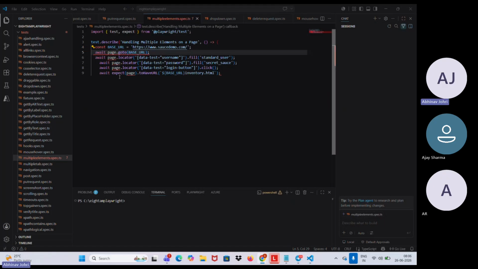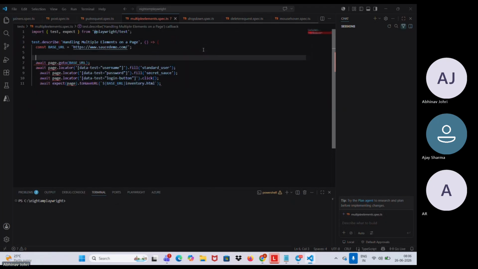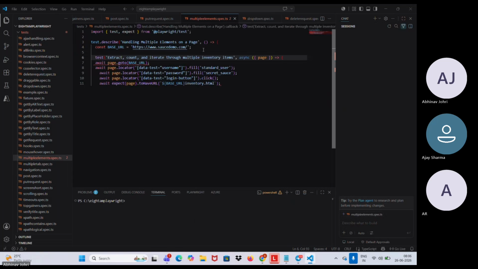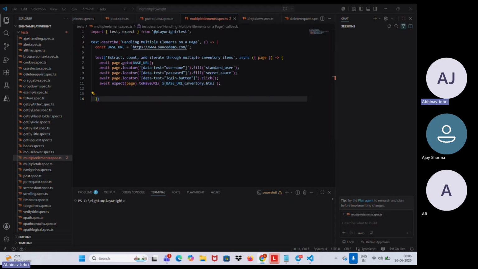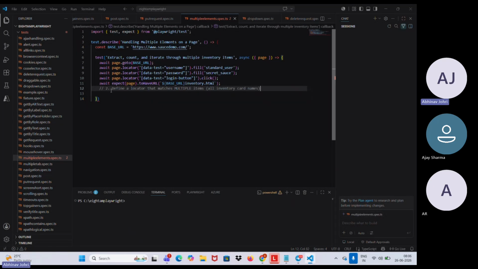So test describe I have created. I'm creating a test case inside it. Remember yesterday we did test describe, the suite of test cases. Now I have created the login. Now I want to take a locator which has multiple items in it. So how can I take it? Go over here.